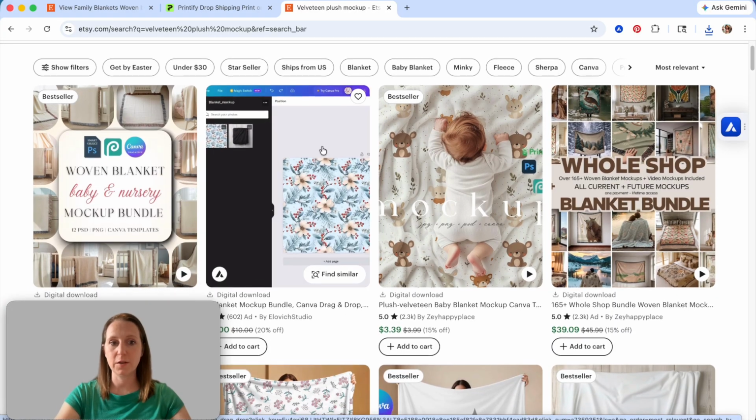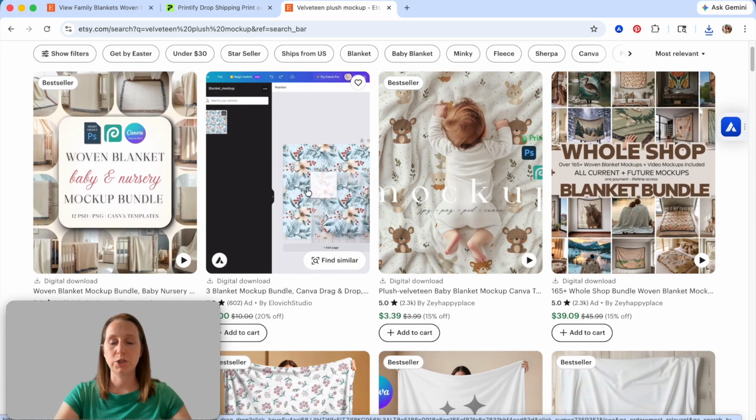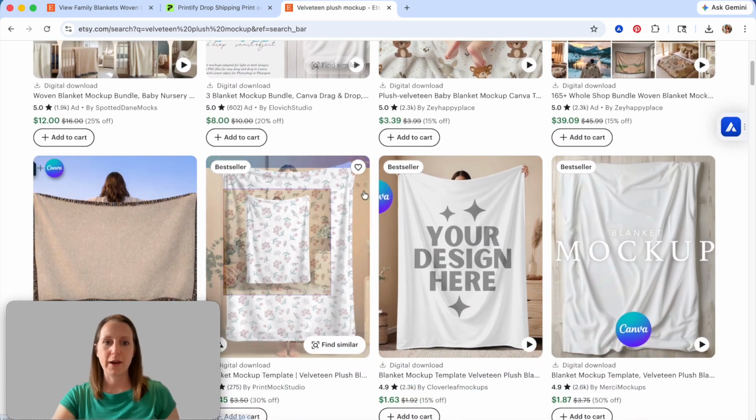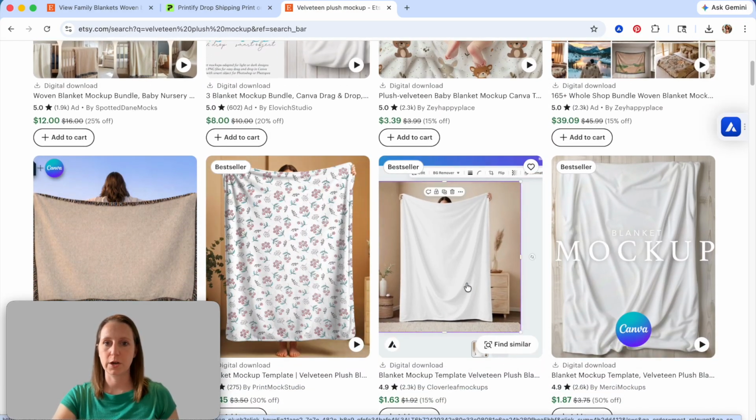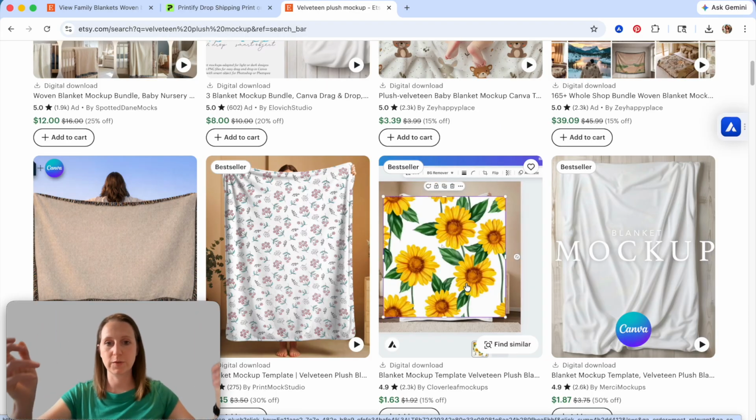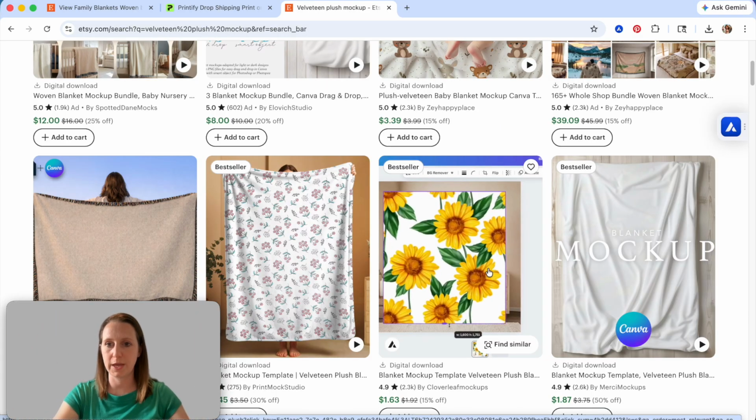So I wanted good lifestyle mock-ups that would showcase my products in a professional looking way, but also while being cohesive to my brand. So, a lot of people like these ones where you're holding the blanket up. That works really nicely just because you can see the whole blanket.